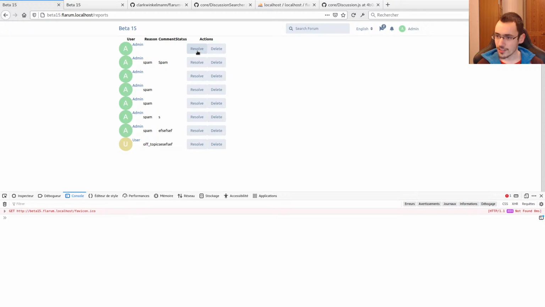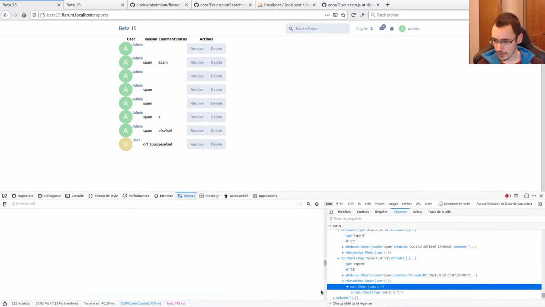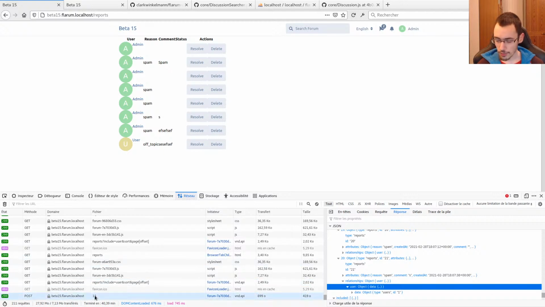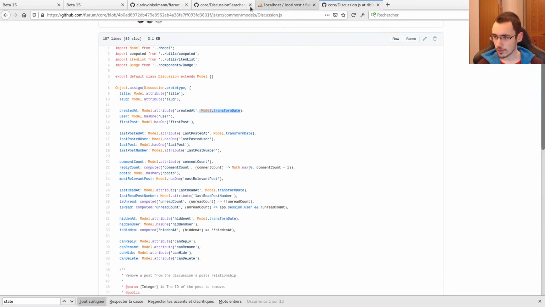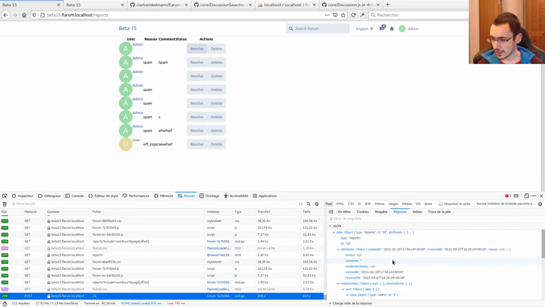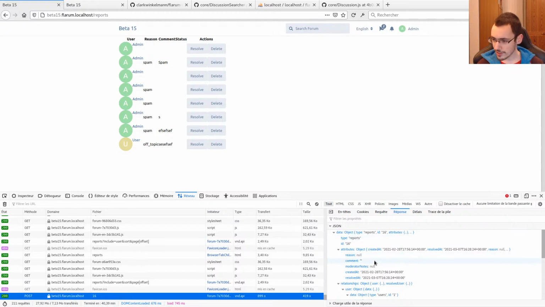So now if I do resolve, let's see what happens. So there was a request made to /report/16. Didn't want to open it. And so we can see in the request there was resolved true and response. Okay, so it looks like it worked because we can see there is a resolved at date.